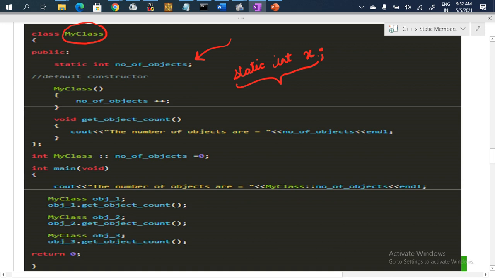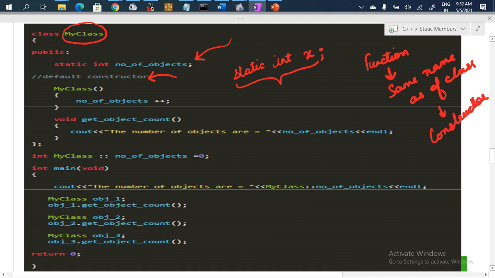After that we have taken one default constructor. Default constructor means I'm using a constructor which has the same name as that of the class. So a function which has the same name as that of class is known as a constructor. Fine. So what does the default constructor mean? It has no arguments, nothing.